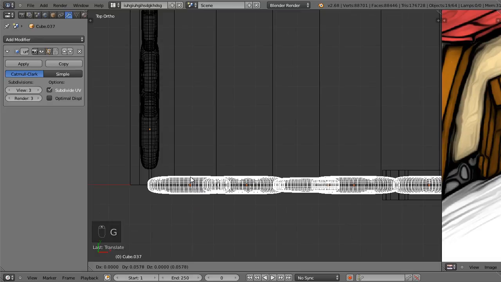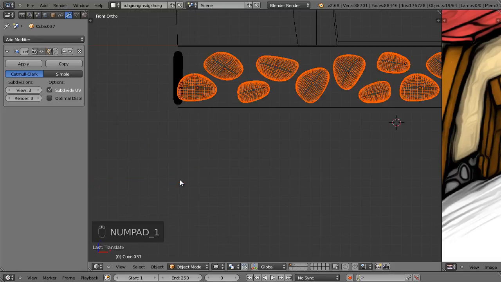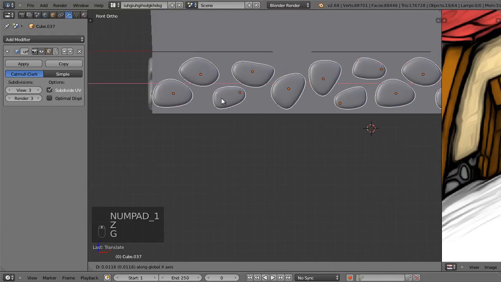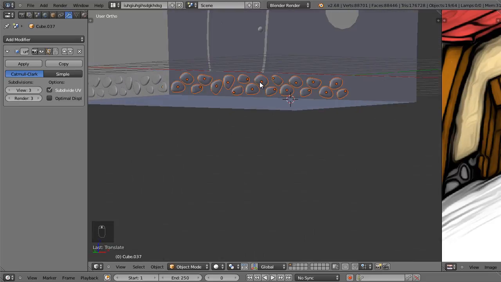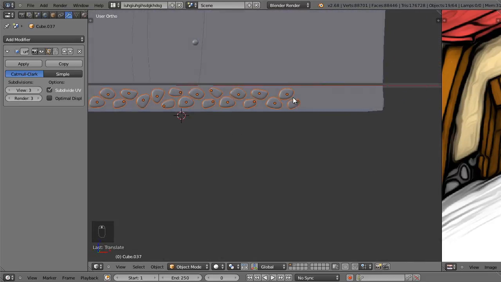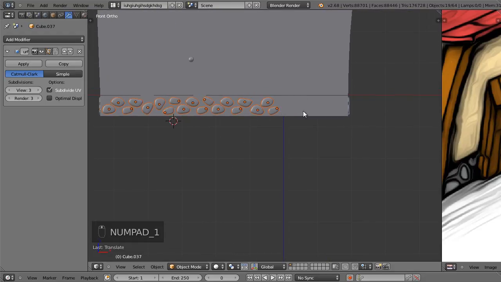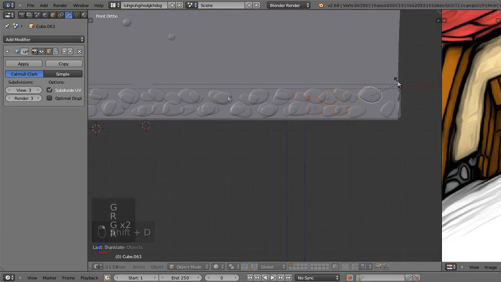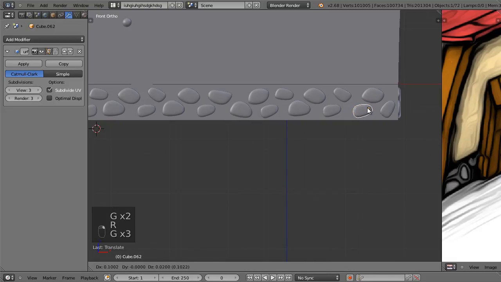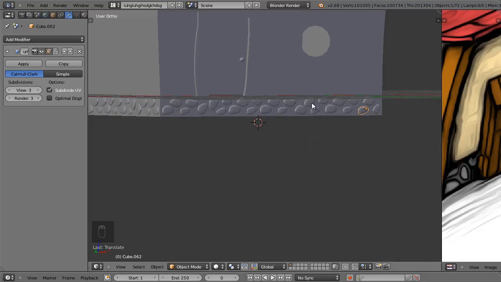Zoom in and make sure that it's halfway inside the house. And in front view, let's position it where we want it. And since the front of the house is longer than the sides, we're going to need to duplicate more of these stones to fill in the gap over here. So just select some of the stones, press Shift and D and move them over. Alright, now the front of the foundation has stones in it.